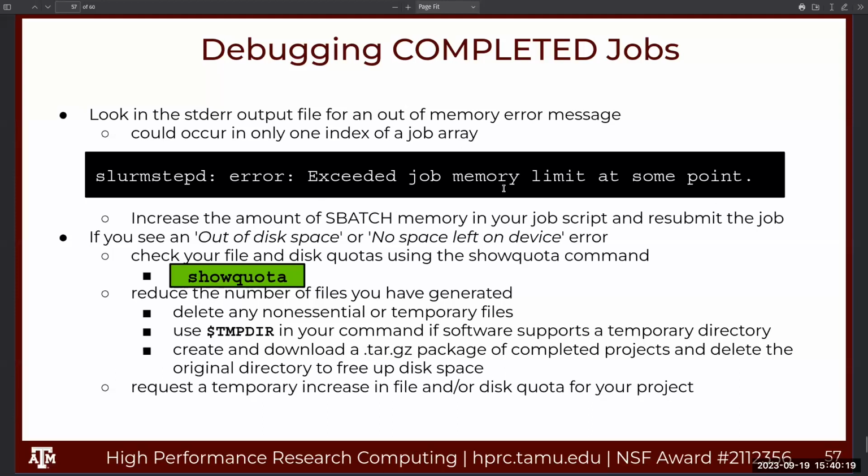So check the output. Search for memory in the standard error file, search for space, disk space, search for the word error, and just read throughout the standard error file. Usually the key to resolving a failed job is in the standard error file.